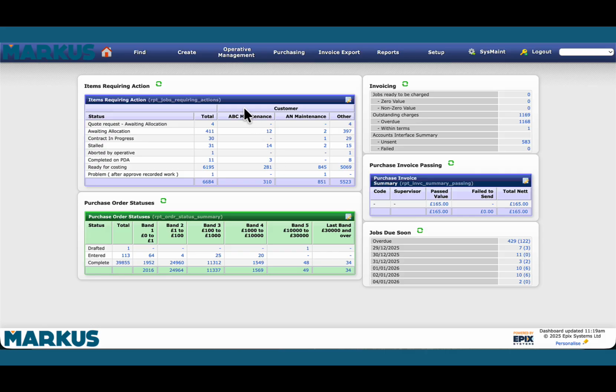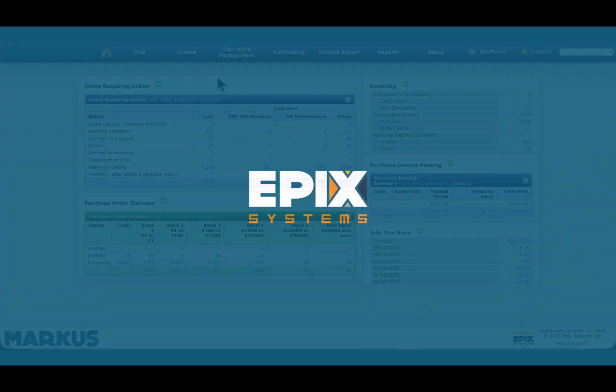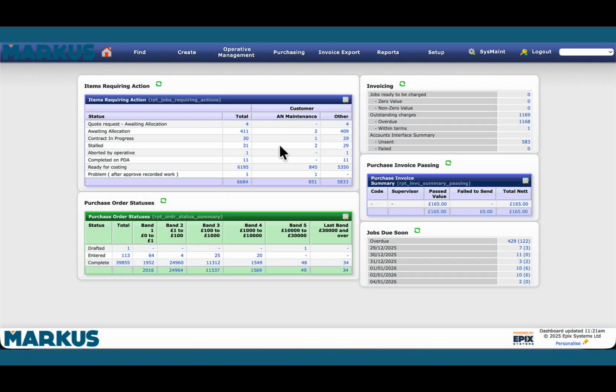So before we begin, I'm going to take ABC Maintenance as a monitored client off my dashboard so you can see what it looks like with contracts. There we go. So now ABC Maintenance has disappeared from my dashboard.